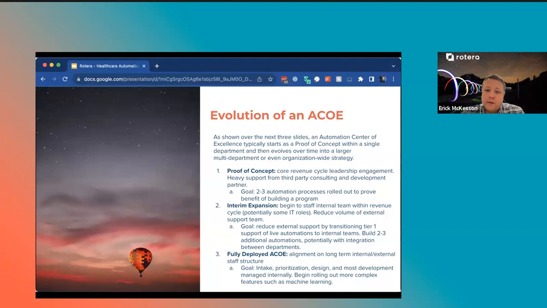So find what that organizational unit is, identify a couple quick wins, get those live, build support, et cetera, and then start to expand from there, roll out additional automations, maybe add in another department or two. And then eventually you get yourself to this fully deployed center of excellence.